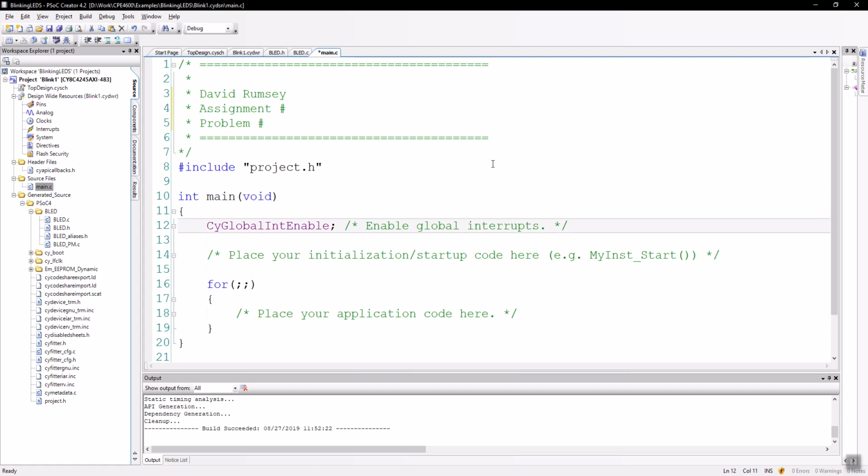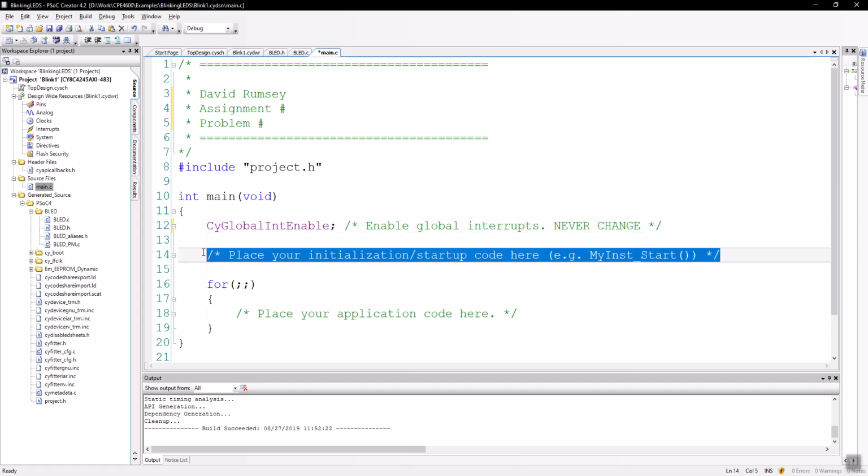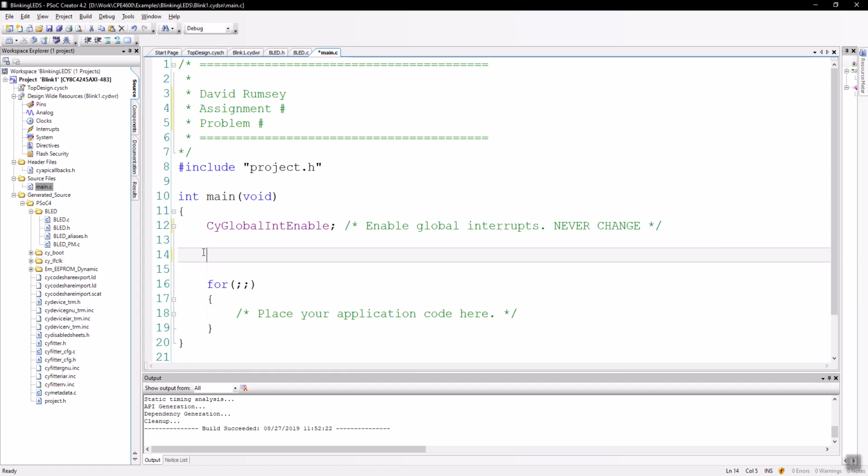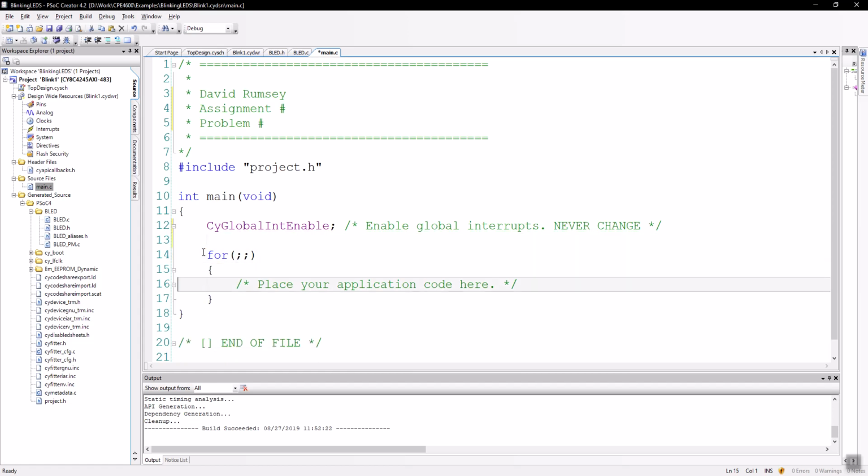Then this CY global enable enables the global interrupts, and there's a little comment there. This line of code you should never change. Never change this line of code. It just enables all of our global interrupts. Now this is where we place our initialization or startup code, which we don't really have any currently. When we get into some more advanced applications, we'll have some startup code.